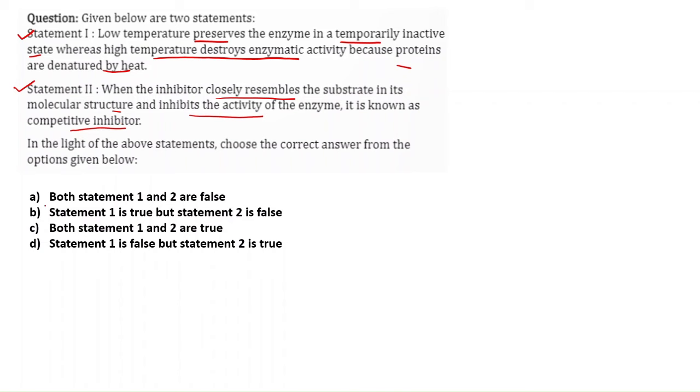Let's see the options. Option A, both 1 and 2 are false. Option B, 1 is true but 2 is false. Option C, both 1 and 2 are true. Option D, 1 is false but 2 is true. Coming to the first statement, here it mentions protein, or you can say enzyme. You know that all enzymes are proteins.